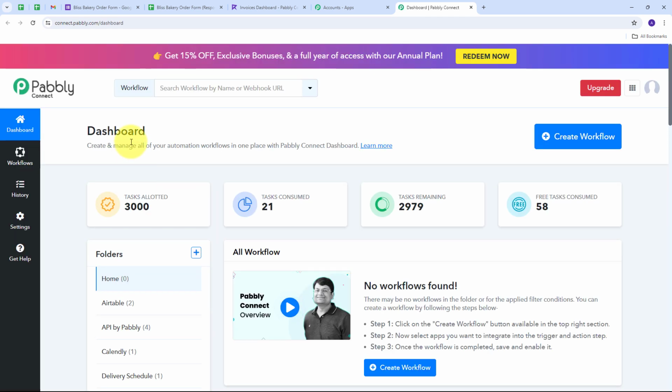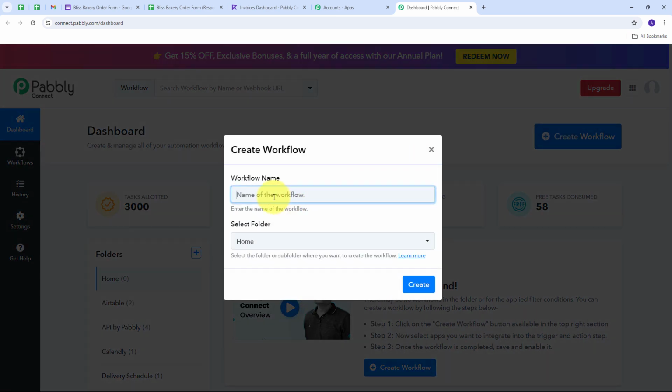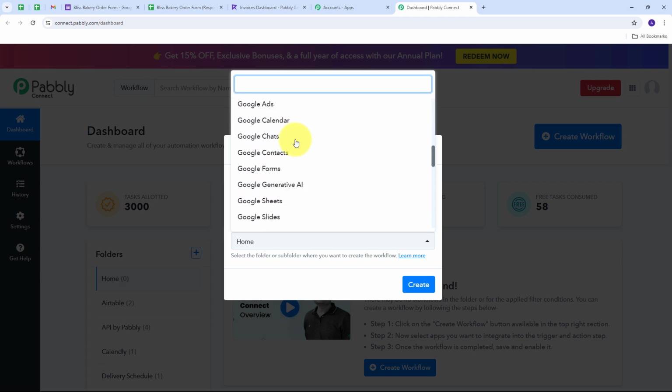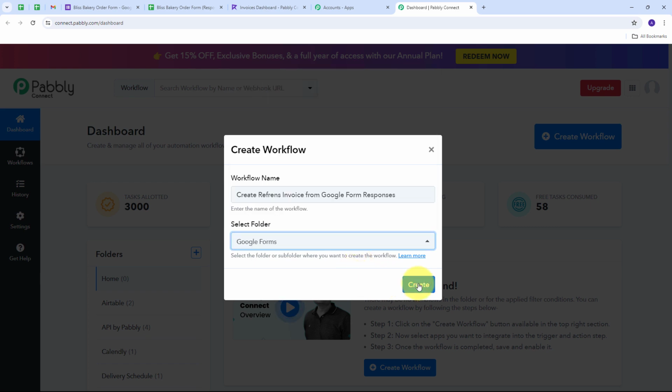It will direct us to the dashboard of Pabbly Connect. Here in the dashboard, we need to create a new workflow. For that, I'm going to click on this Create Workflow button and this window will pop up. Here I need to name my workflow, so I'm going to name it as my objective, which is to create reference invoice from Google Form responses. Now I need to select the folder where I want to save my workflow. I'm going to open this tab, and in this tab I will find all the folders that I have created in my Pabbly Connect account. I'm going to use this particular folder of Google Forms. Now I need to click on create.